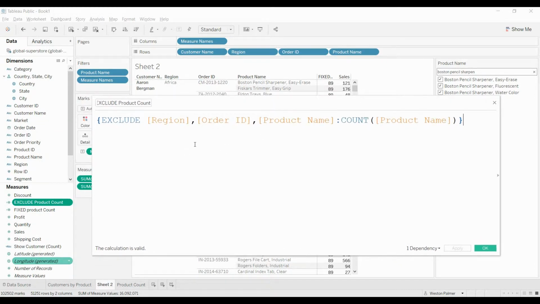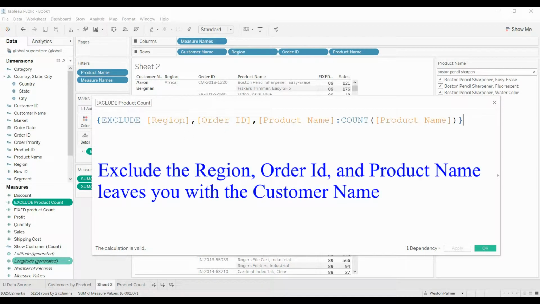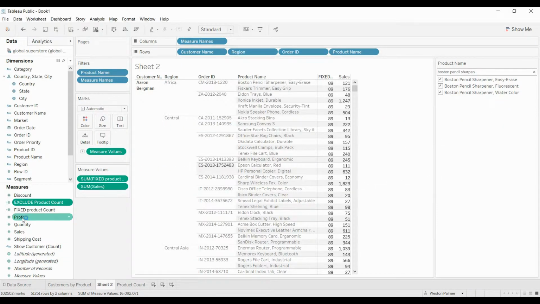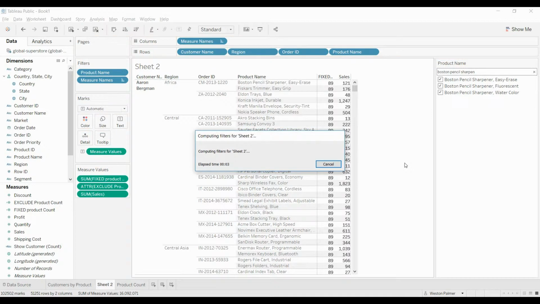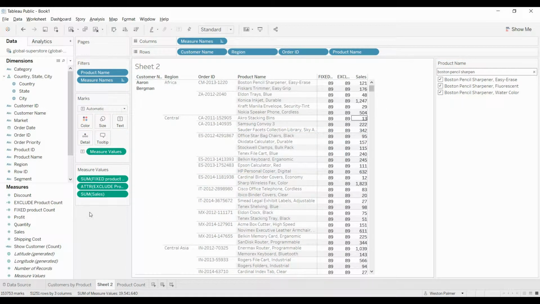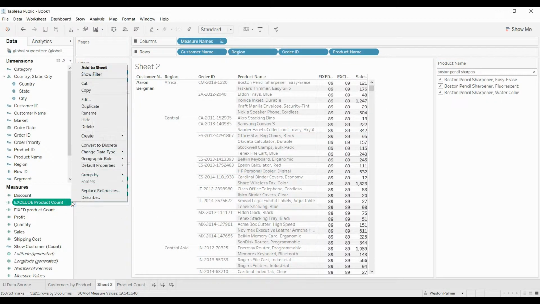It's very similar. What this is saying is, I'm going to jump around, give me the count of all the product name, and exclude from the view, because these items are going to be in the view, exclude the product name, the order ID, and the region. Okay? I'm going to come back to this. And so what happens is when you bring this over, this is going to give you the same number. Okay? So far, are you with me?